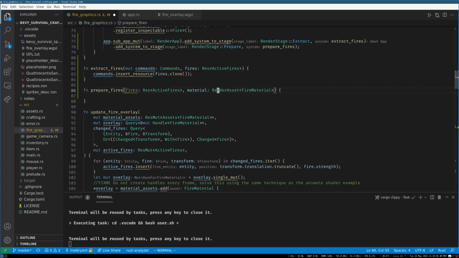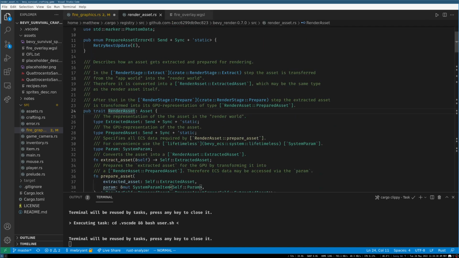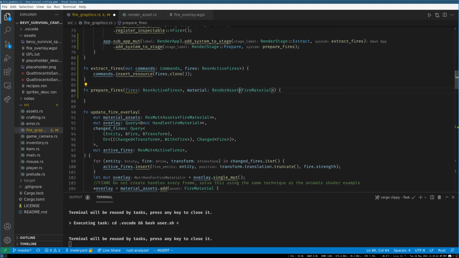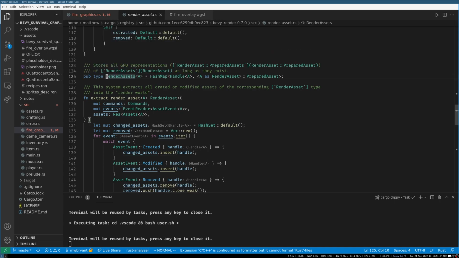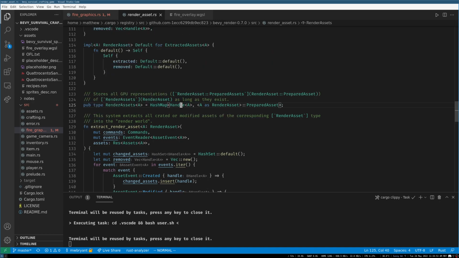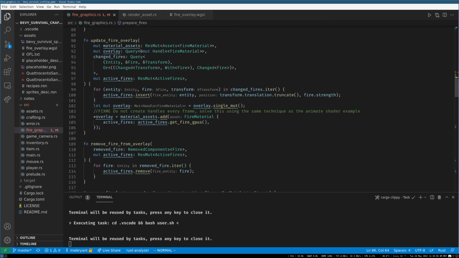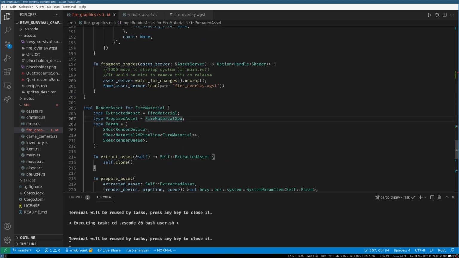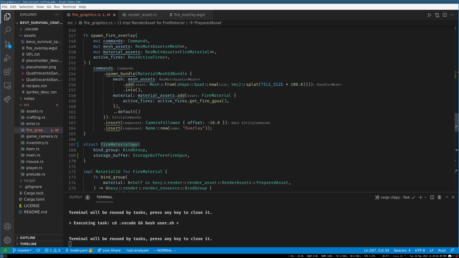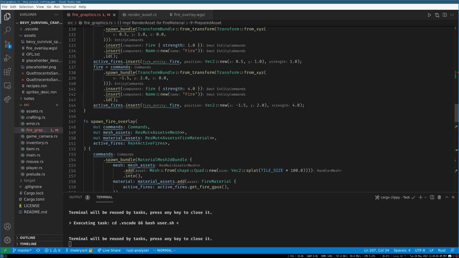And render asset, remember, is just a hash map. Oh, render assets, which I can import. Which is what I showed off when I was showing the engine code last week. It's just a hash map from the handles to the render assets prepared asset, which in our case is FireMaterialGpu, which has the buffer that we want to write.